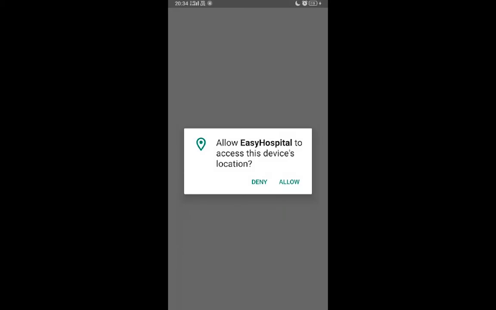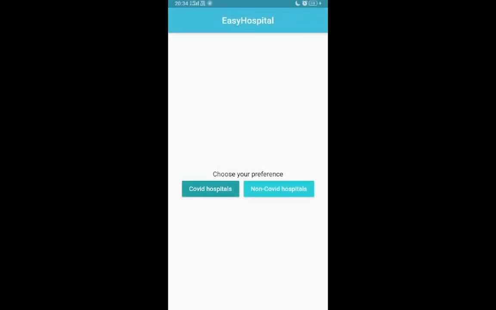The app's name is Easy Hospital, and its logo looks like this. When you first click on the app, the first thing that pops up is that it will ask for your location. So you have to give it your location permissions. When you click allow, it will send the location to the backend server, which will then ask for your preferences.